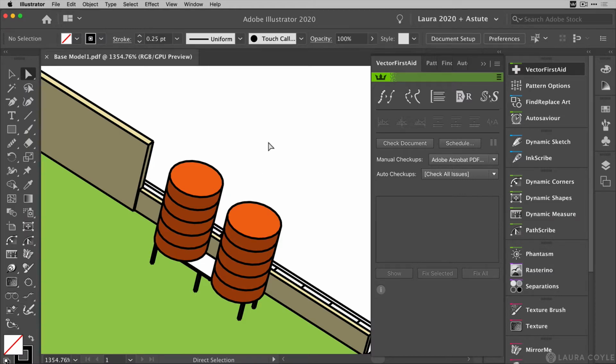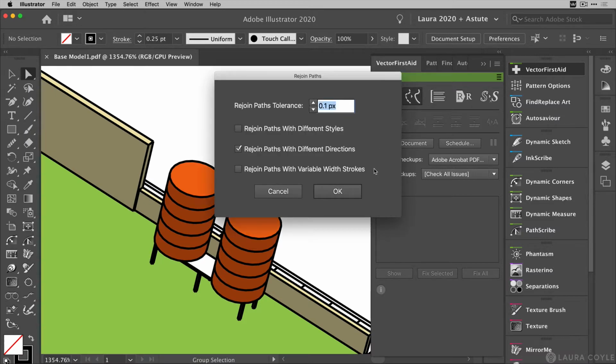So the function on the panel here that we're going to use is right here. It's called Rejoin Paths. And you can get its options just by holding down the Option or Alt key when you click on the button. The default options are fine here.